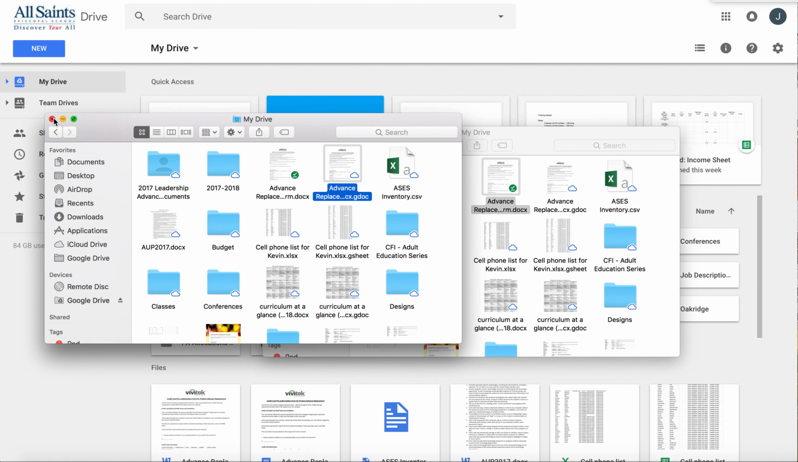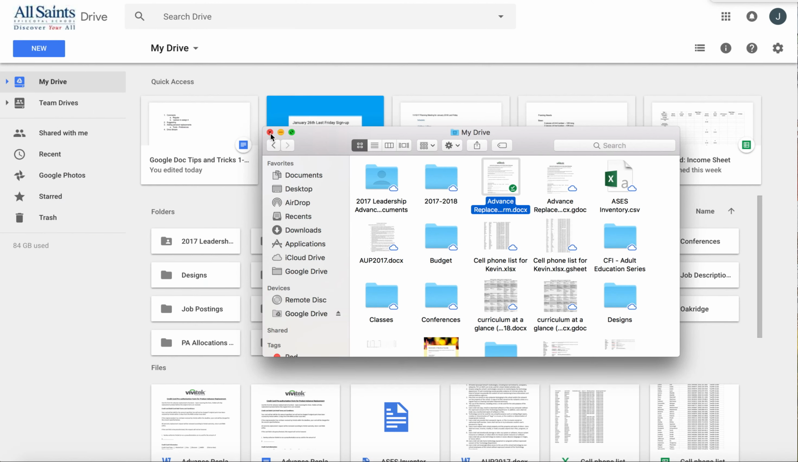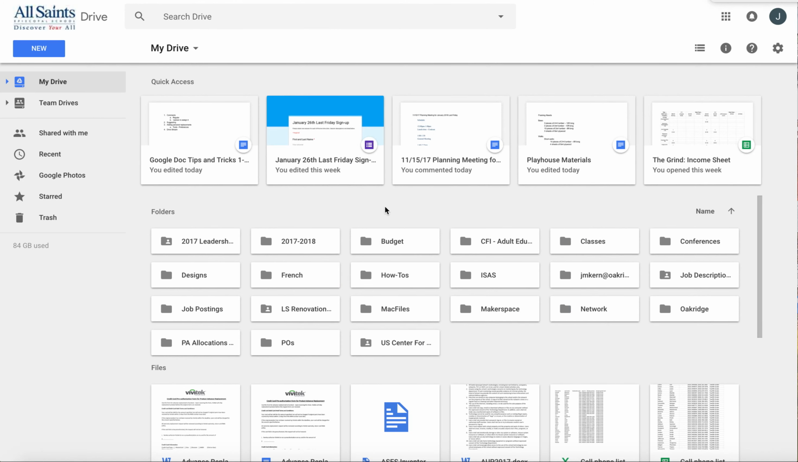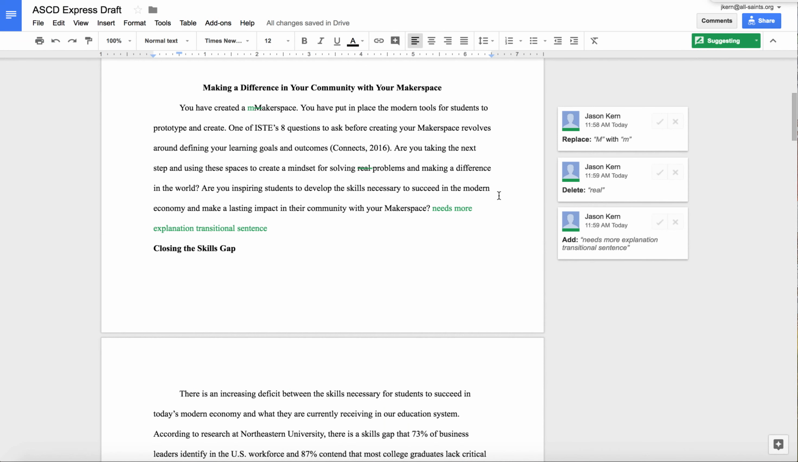So those are the tips and tricks this week for Google Drive, and more specifically commenting for your students inside of Google Docs.